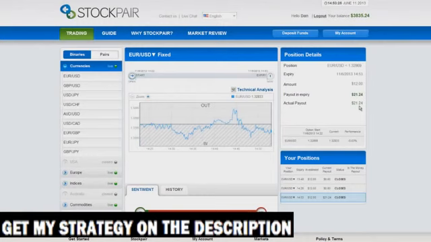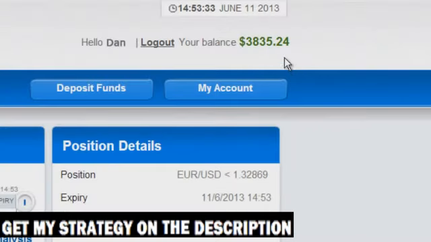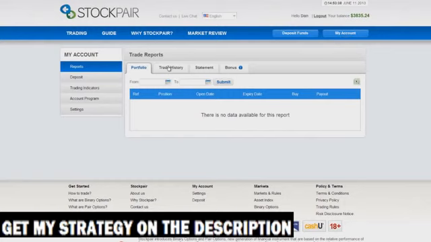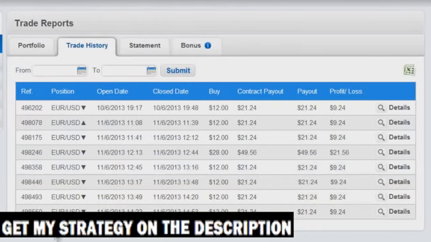Now this trade was successful. I won the $21.24, and that means I've made a profit of $9.24. Our account balance up here will automatically update in real time, so you can see our new balance. Now I can check my trade history at any time, and I want to show you that right now. So if I click on the My Account tab at the top of the screen, then click on the Trade History button, well, you're going to see a list of all my trades that I've submitted.